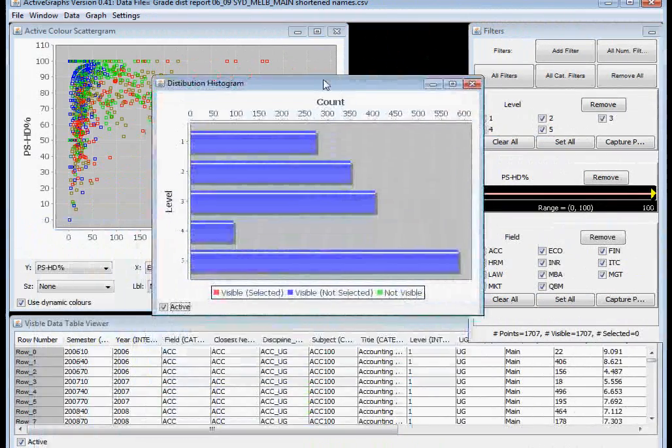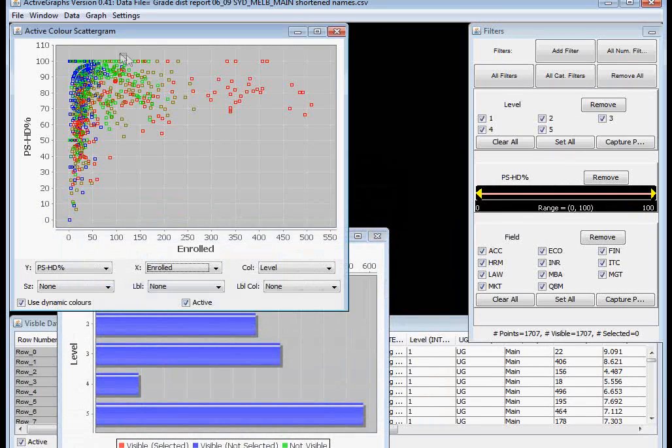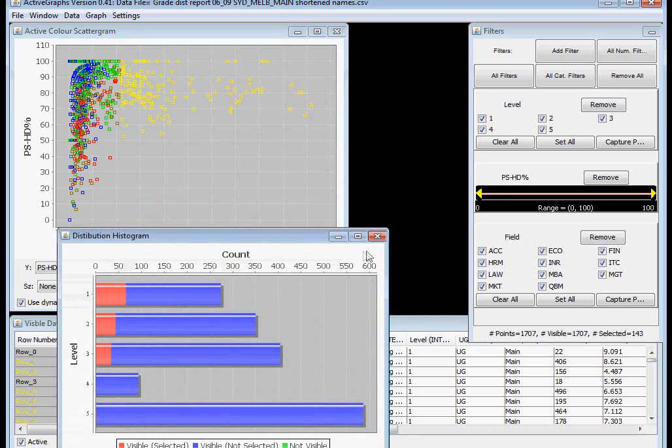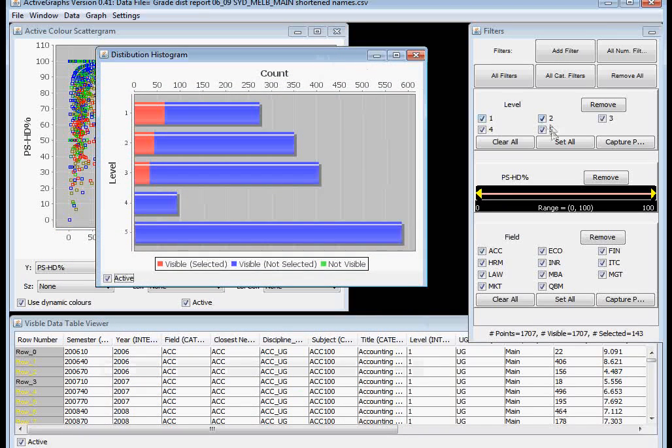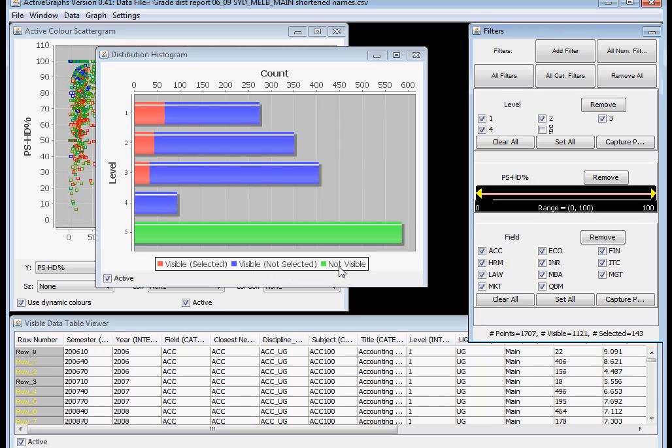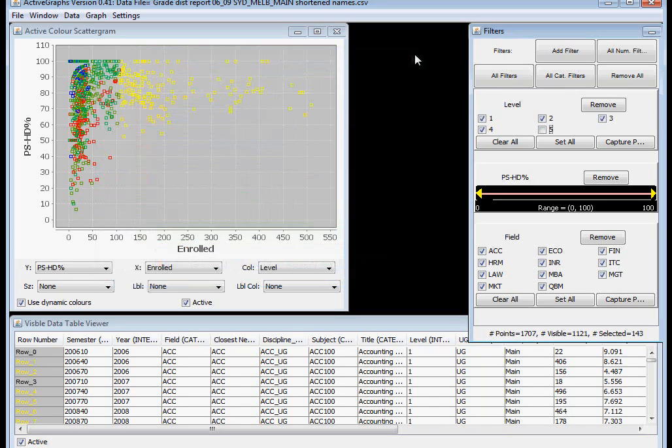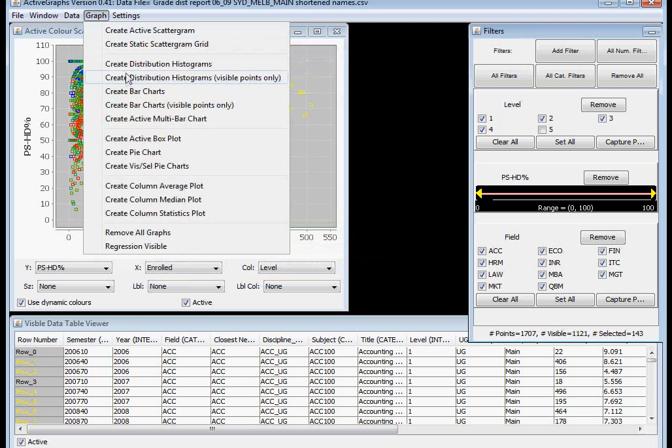So here we have a distribution histogram. It responds to data point selection. It also responds in a particular way to data filtering. So we ended up having visibles that are selected, visibles that are not selected, and those that are not currently visible in the graph. As an alternate, we have a distribution histogram with visible points only.